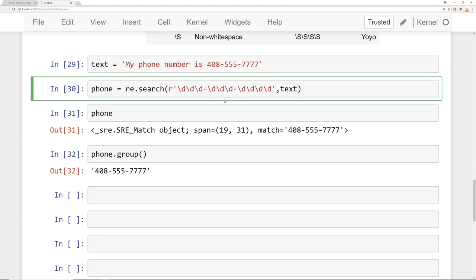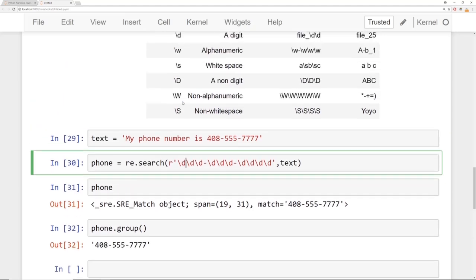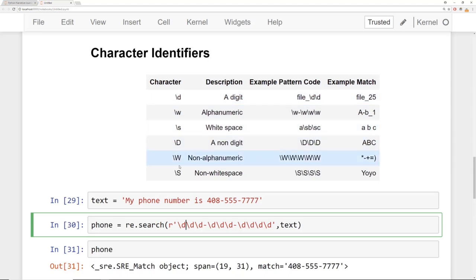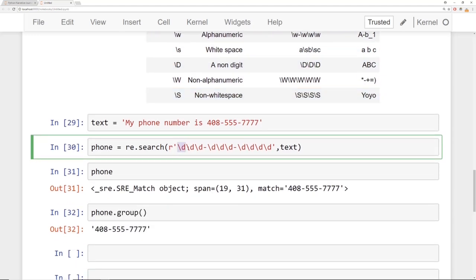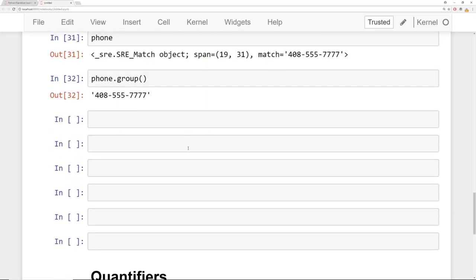Now notice what we did here. For every single digit in this phone number, we wrote a backslash d. But what if we were looking for a pattern that included 20 digits or 100 digits? We wouldn't want to have to write backslash d 20, 50, or 100 times. For this reason, we can use quantifiers to indicate repetition of the same character. So we already know our character identifiers. Now let's learn about the quantifiers, allowing us to not have to write these multiple times.